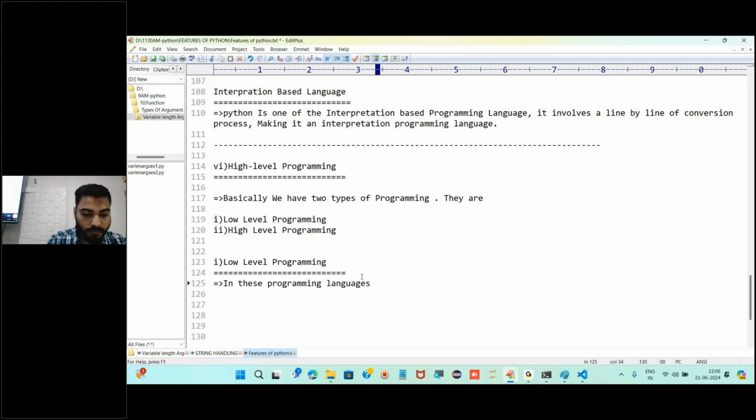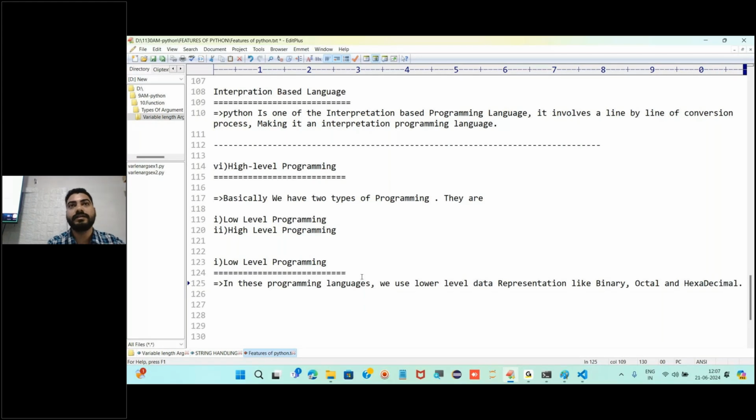Okay, we use lower level data, or lower level data representation. What is that lower level data representation? Like binary, octal. Okay, not decimal. Decimal is... hexadecimal, I can say. Hexadecimal. Decimal means we can easily understand it.